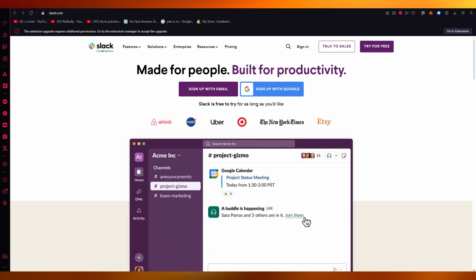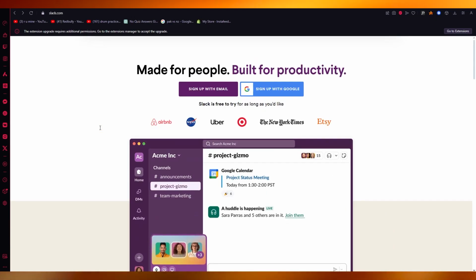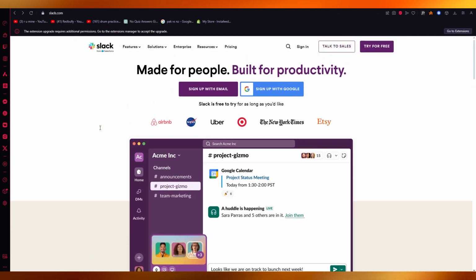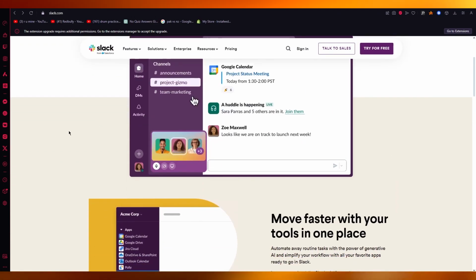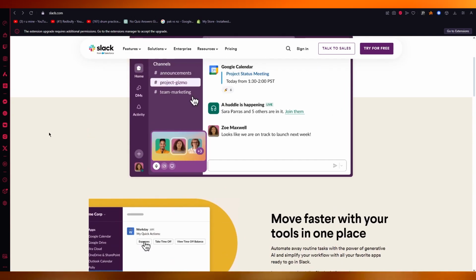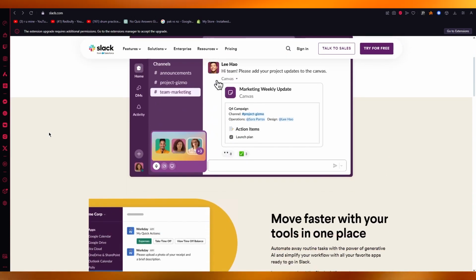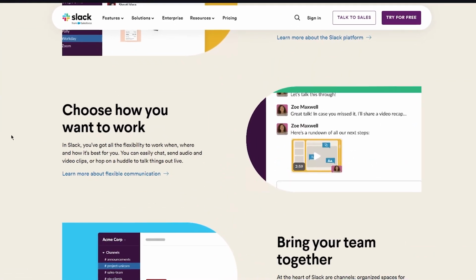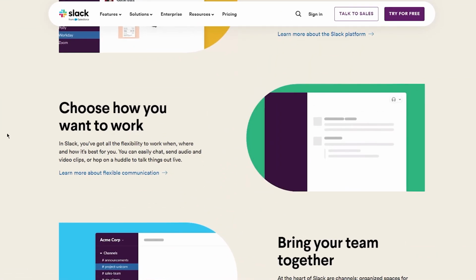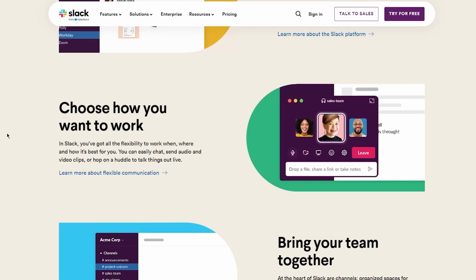So to start things off, Slack is a communication software where you have a workspace with all your team members, and you can talk about project management, task management, event management, and a whole lot more in different types of channels. It's basically an office, a workspace that you have in a virtual software.